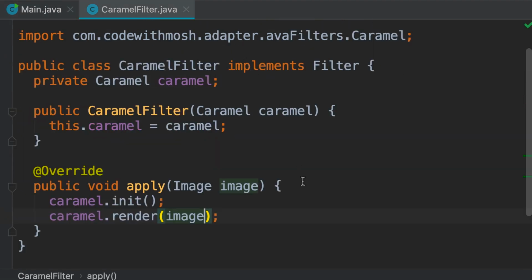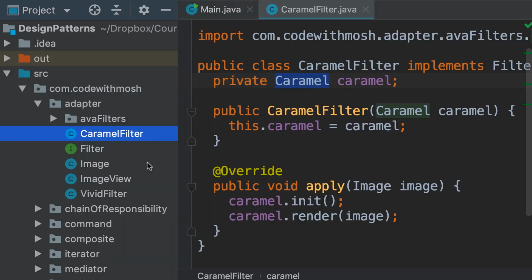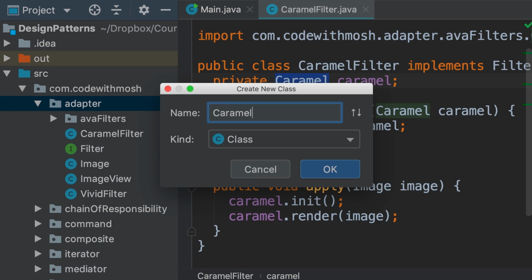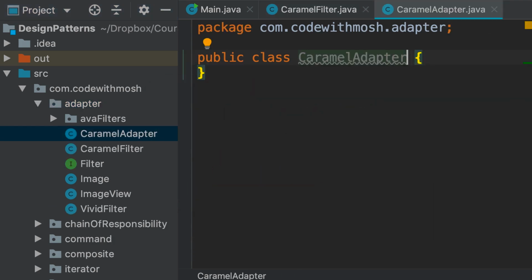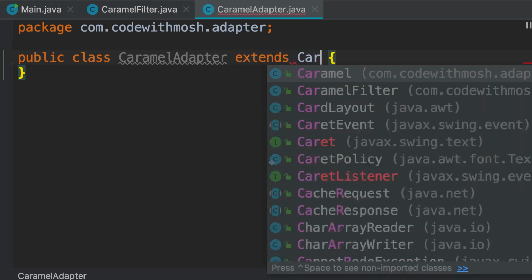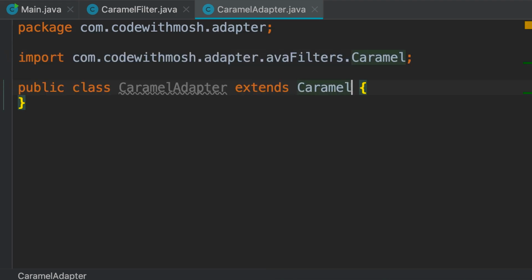Now, in this implementation, we are using composition because our Caramel filter is composed of a Caramel object, but we could also use inheritance. Let me show you. So I'm going to create another class. I'm going to call this one Caramel Adapter. Here we can use inheritance. So we can have this class extend the Caramel class and also implement the filter interface.